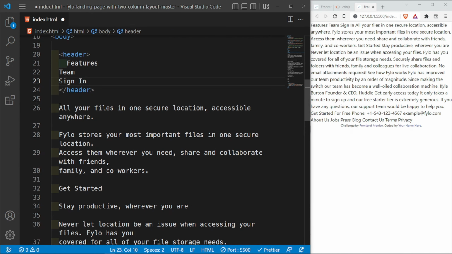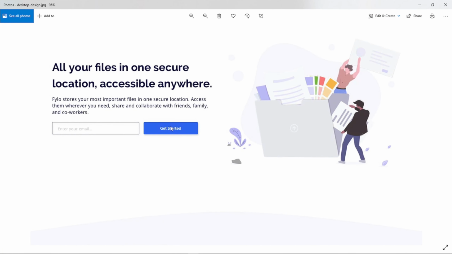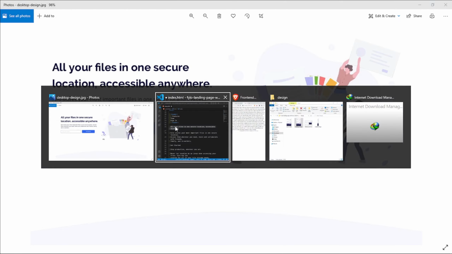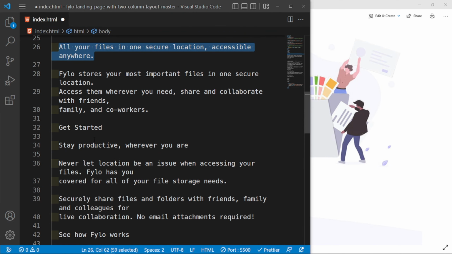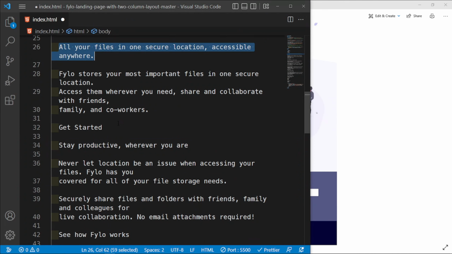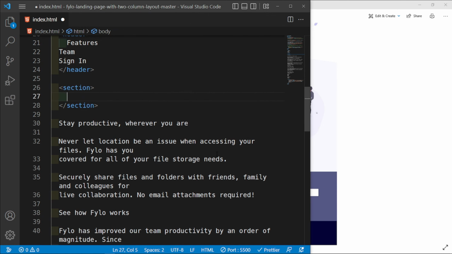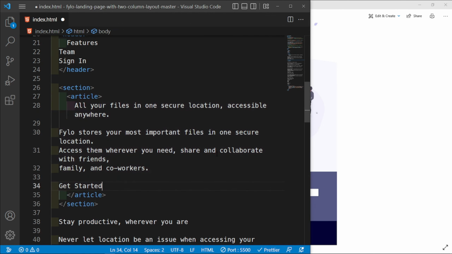And then I'm going to grab this, and I'm guessing this is the text and the get started. Let me just check. Get started, enter your email, Fylo coworkers. So Fylo coworkers. And stay productive is which section? Oh, this one. Okay. So we are going to do this. We're going to grab this part, cut it out, and place it inside a section, and then inside an article, and then paste it in.